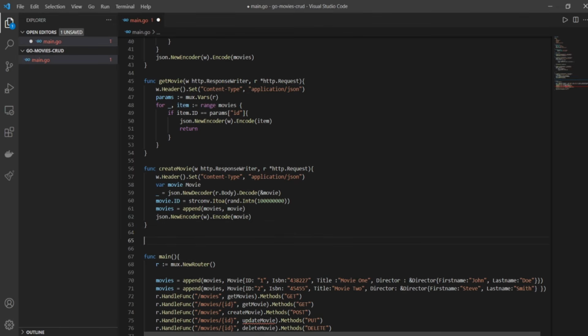Now comes the most intimidating function, which is the update movie function. I'll start writing it out. Update movie, and here we'll be passing an ID. You know how to get the ID, right? You'll get it in params, which will be inside mux.Vars and inside r. The params will be there, and then we'll have to again range over all the movies. And then what we'll be doing for updating movies is we'll first delete that movie for the ID that you'll send, and then we'll simply add the new movie that we'll be sending from Postman.